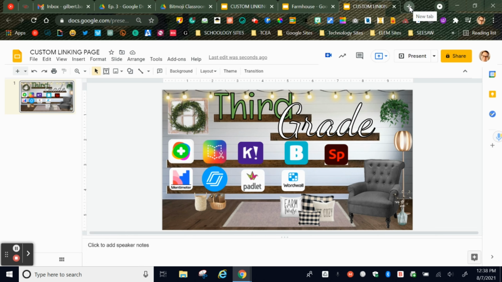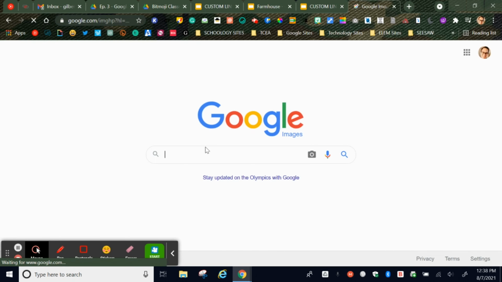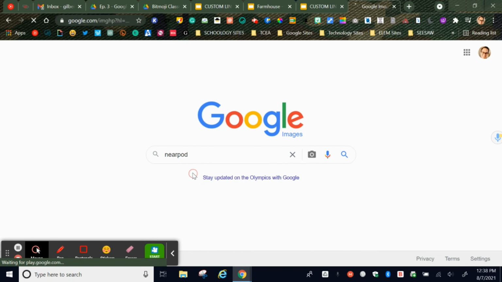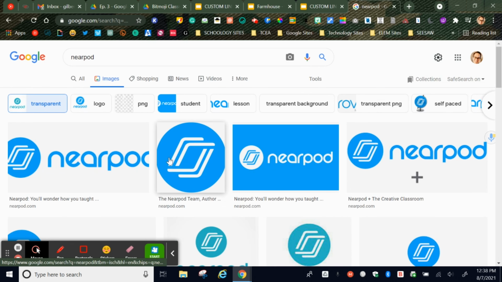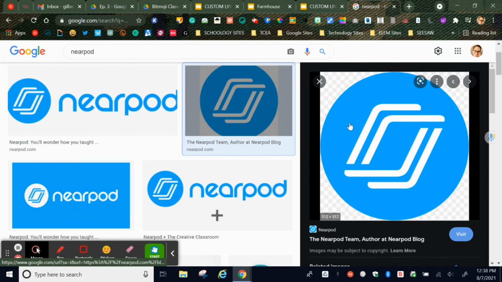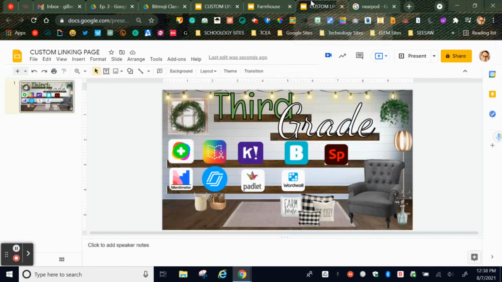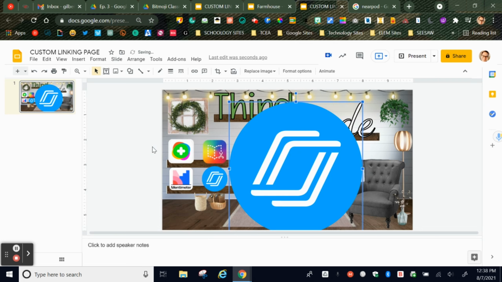the way that you get these is you're going to open a new tab. So let's open a new tab. You're going to go to Google Images. And then, for instance, let's do Nearpod. So I'm just going to type in Nearpod. Over here, I want the logo, but I also want the logo to be transparent. So I'm going to click the transparent one. And then I'm going to select this. Then all I'm going to do is I'm going to right click, copy the image, and then I'm going to go to my linking page and then paste it in there.